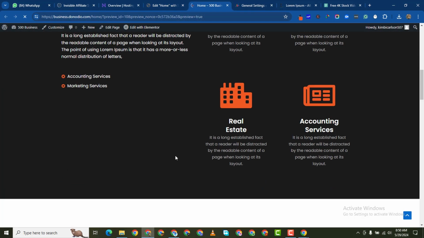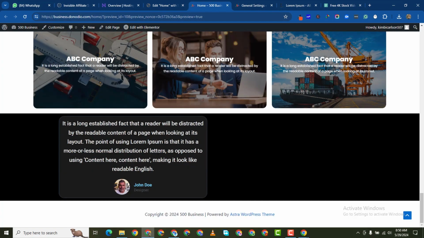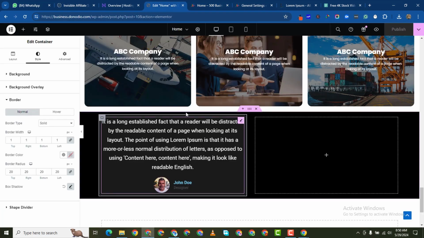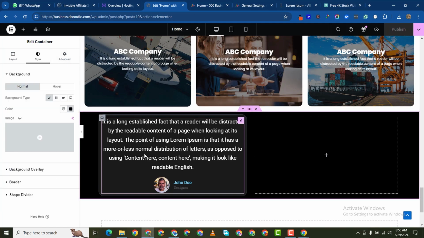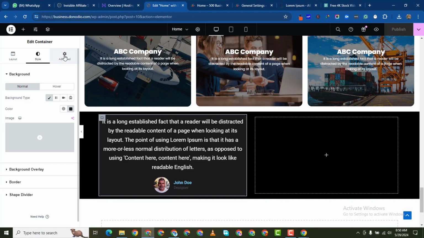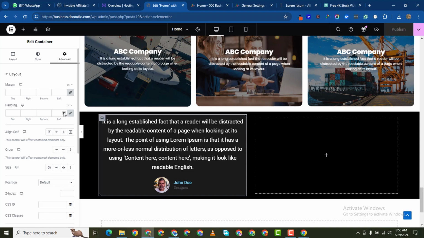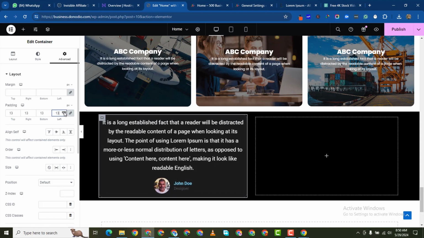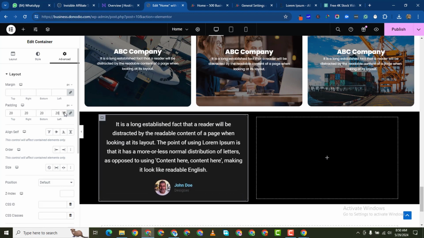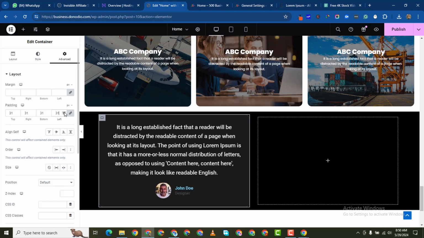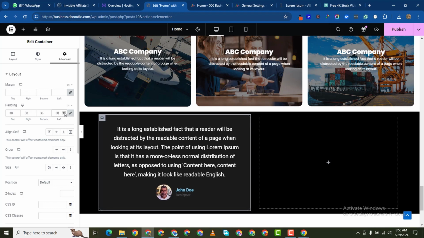Let me preview this and see how it shows. Okay, you see here we have the border radius. It doesn't really show well when we are developing. I think this is probably a WordPress glitch or maybe an Elementor glitch. Now it shows. You can see it's showing here. I want to give this an inner padding of 40.